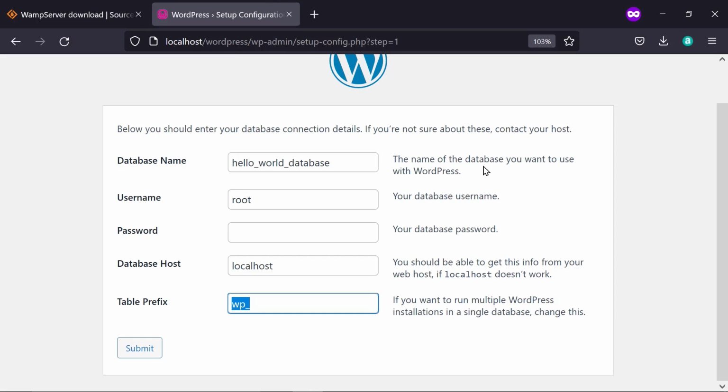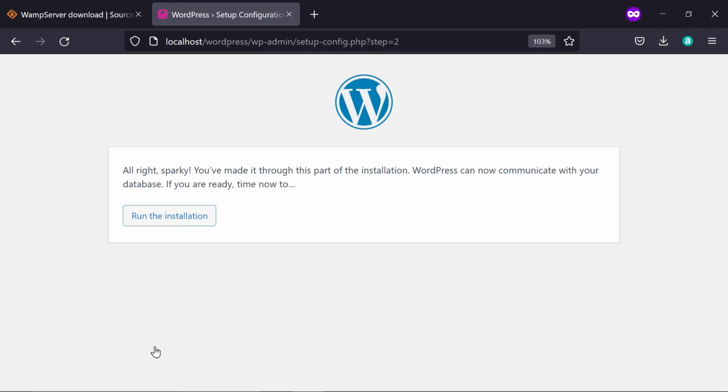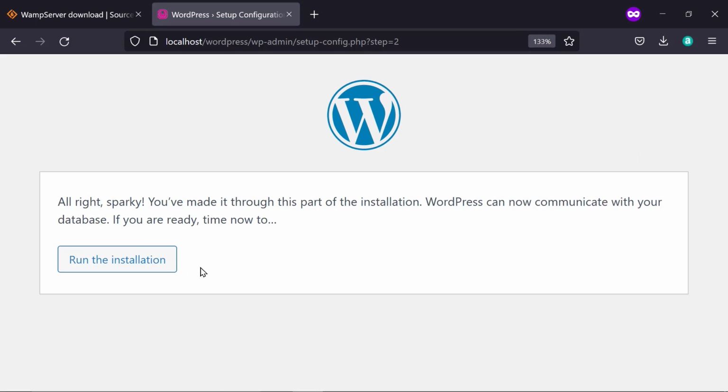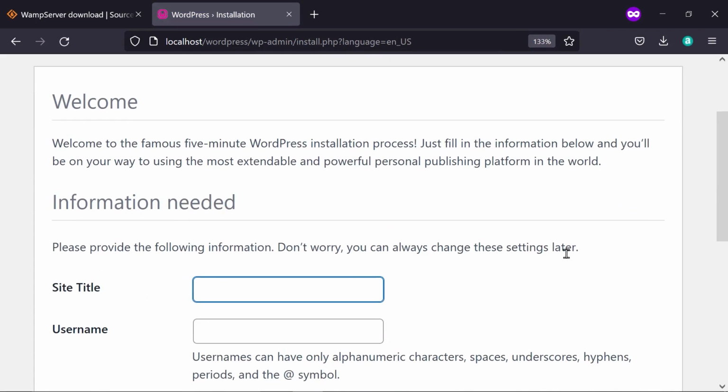If we were actually paying for web hosting to host our site on the internet, we would put in the database host name there. Then we have our table prefix. We can leave that as wp_. We press submit, and now WordPress is asking us to run the installation of WordPress admin. So we can run the installation.